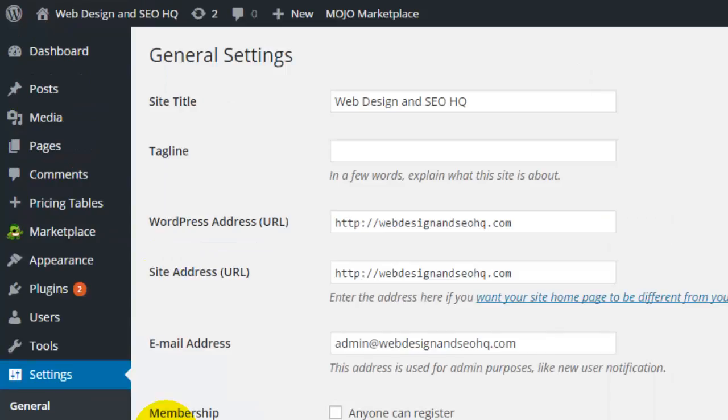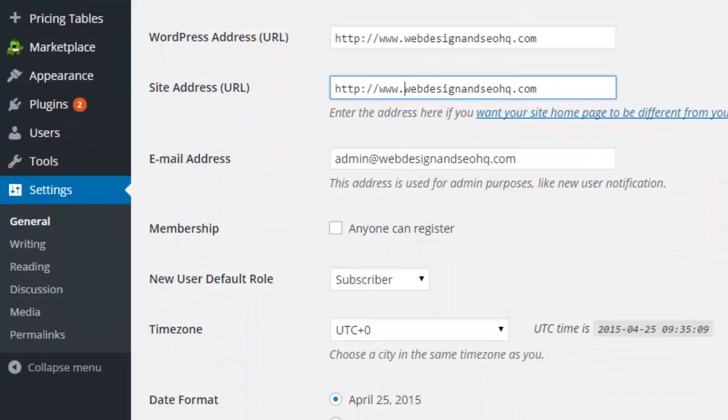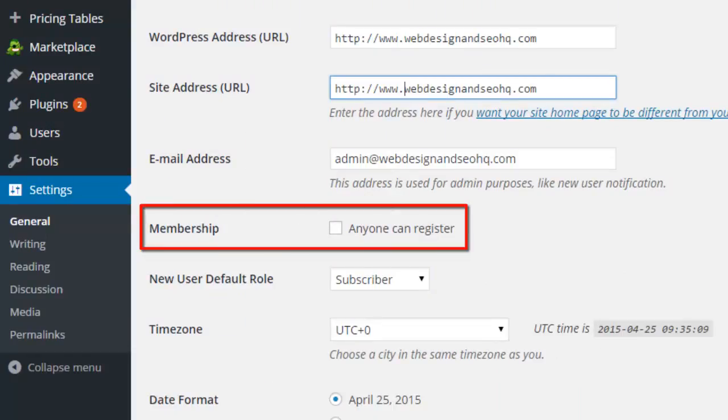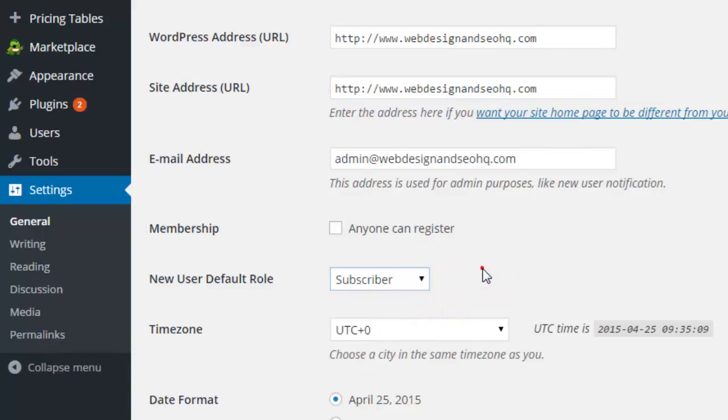In the general settings, here you can set your site title and your tagline. You can also set your preferred URL. So if you would like www to appear in your URL, this is where you can make that change. You can also update your email address. If you allow visitors to log into your website, you can select for anyone to register, and you can also select what their role will be when they do register.